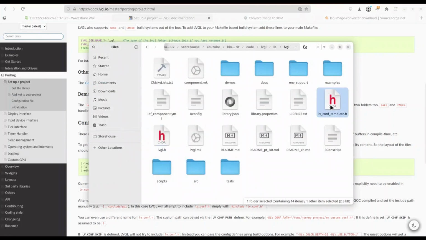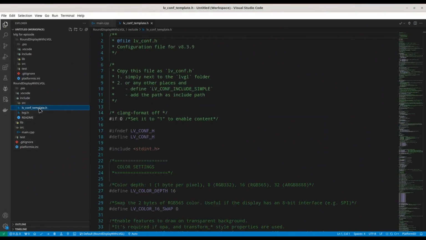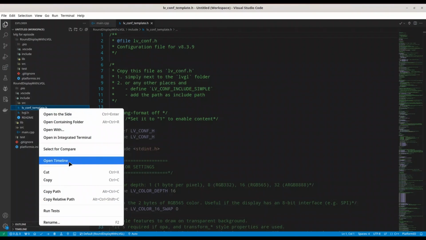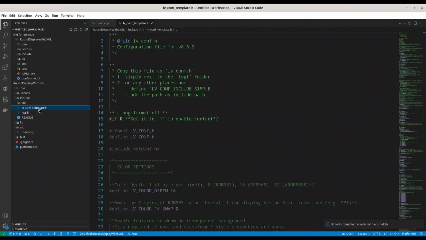So from this directory, I'm going to copy lv_conf_template, or rather, I'm going to drag it into my include folder, and I'm going to rename it first. Where is... not that.